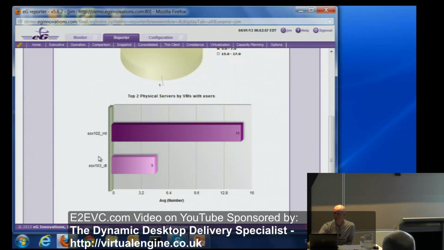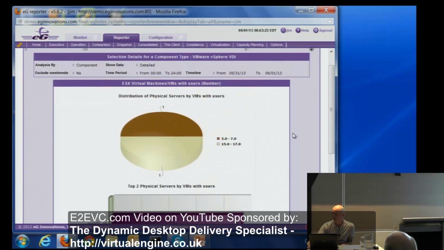So for me, I've only got two hosts, ESX102 and ESX103. But interestingly, on average, I'm getting 15 users or desktops on one host and only 5 on the other. So why is that? Is that by design? Is there a problem with the load balancing? Is there a problem at the broker and it's not doing the connections? Or has one of the servers had an issue and things have been migrated for whatever reason?